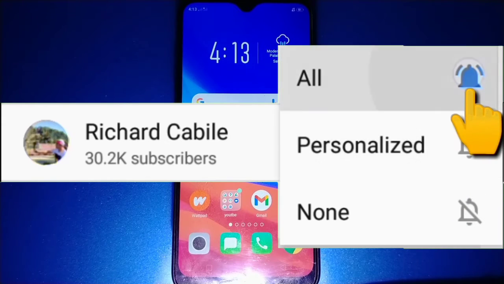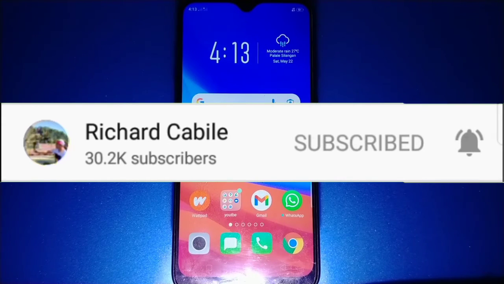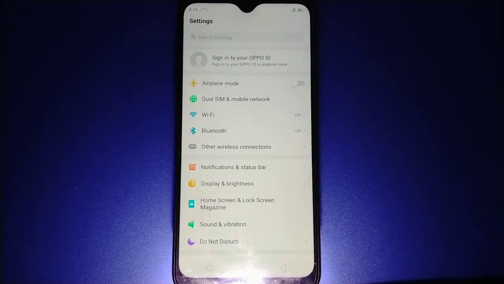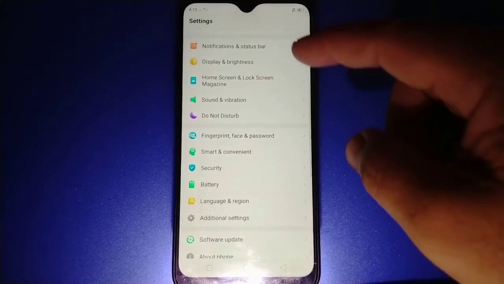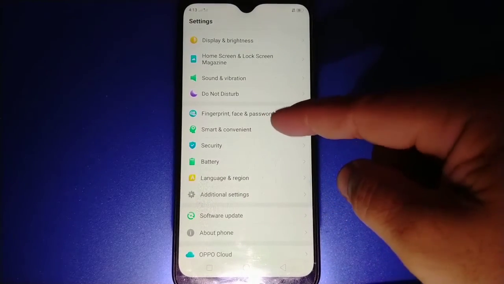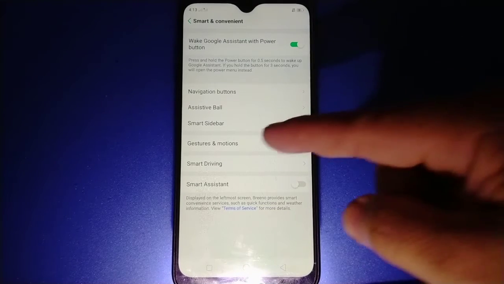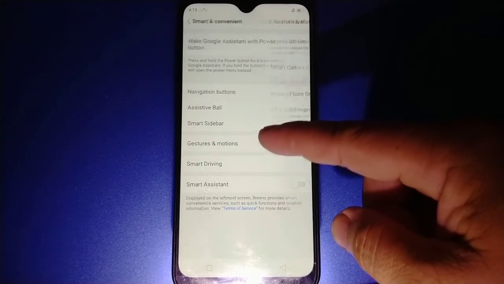Okay guys, let's start. All you have to do is go to Settings in your Oppo A5s mobile phone. Here in Settings, scroll down and find Smart and Convenient, and click this. Here in Smart and Convenient, go to Gestures and Motion, and click this.